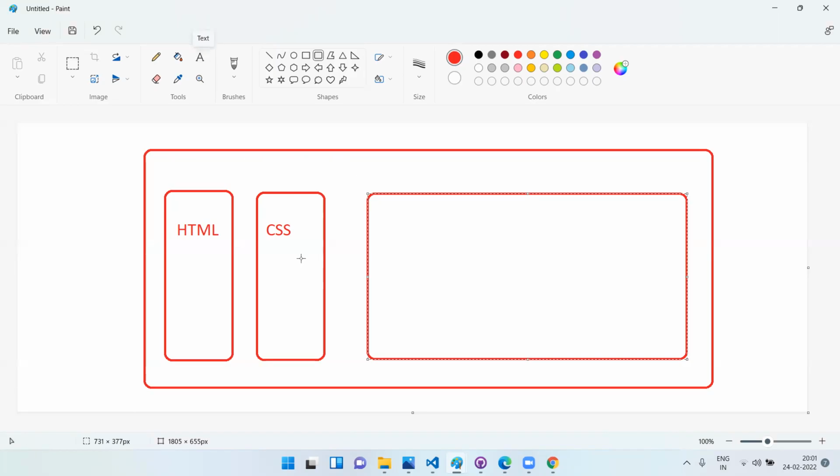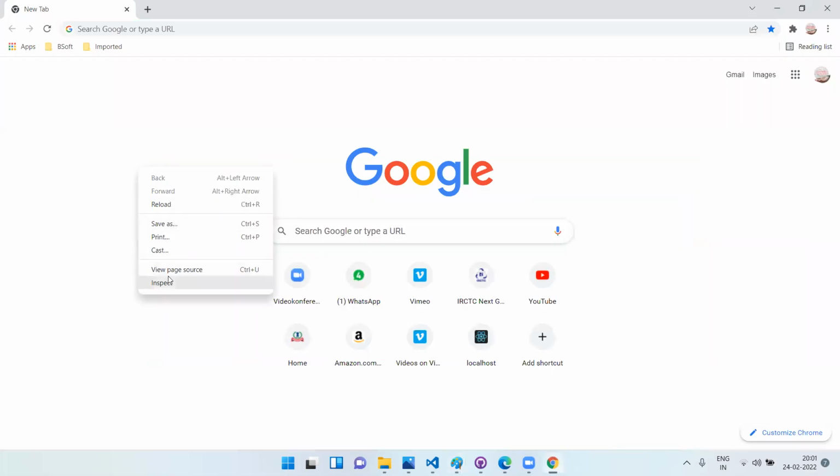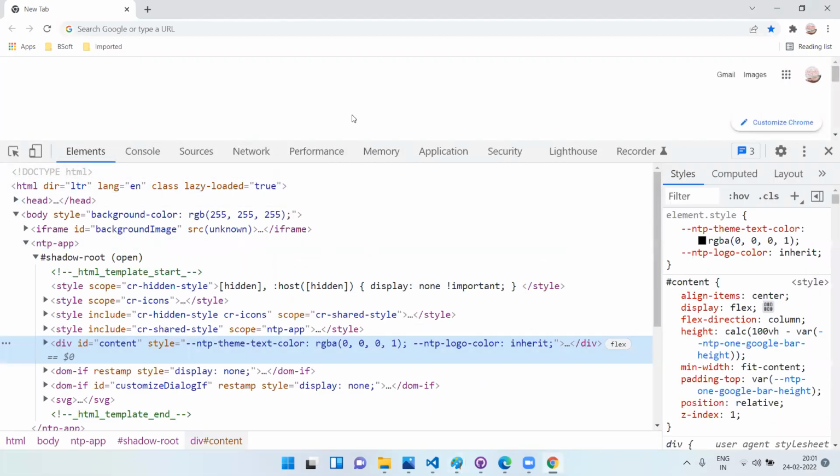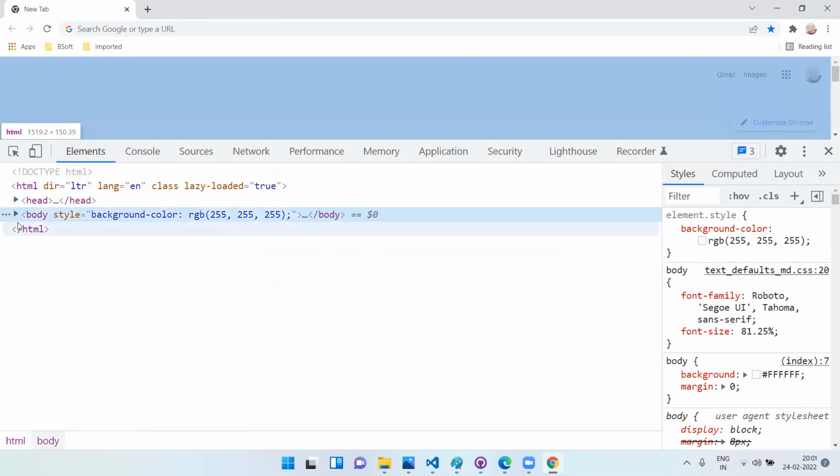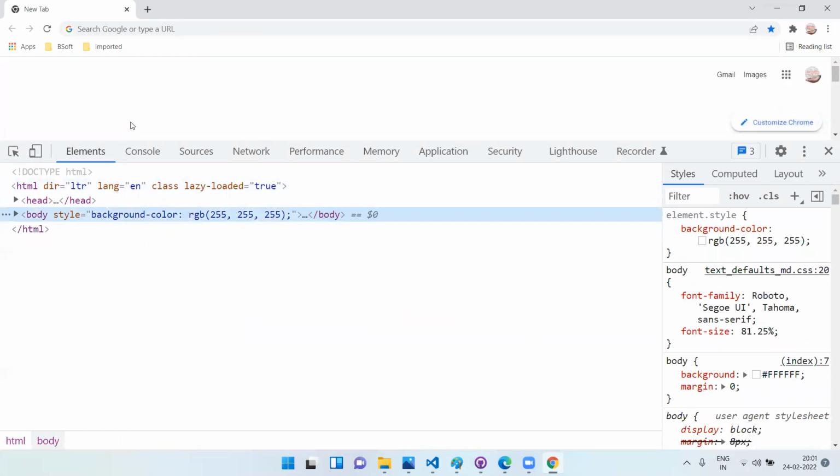So what happens now? If you go to your browser, right click, go to developer mode. How do you go? Right click, inspect. So this is the developer mode. You are a developer, you will be dealing with this. The first one is what? This is your DOM elements, the Document Object Model. If you are writing HTML, how is the DOM tree formed?